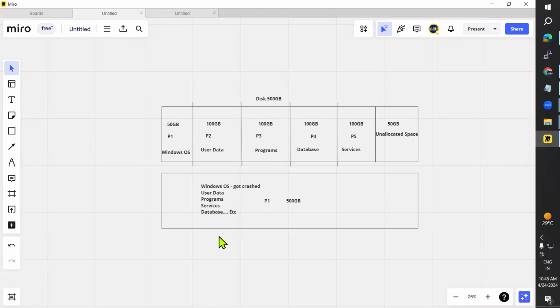Because of data segregation and activity segregation, we will be in a safe mode. When something happens, nothing will happen to our data. Okay, this is one reason why we create partitions in disks.